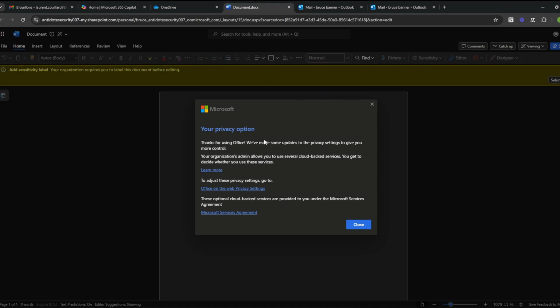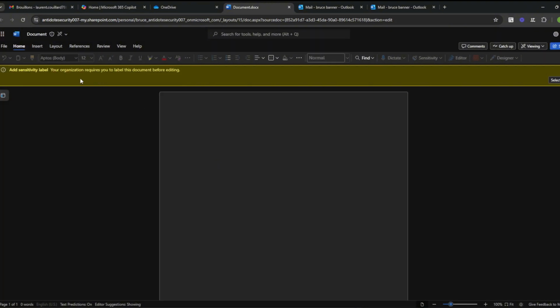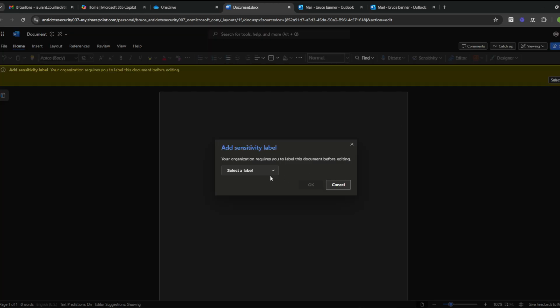Your privacy option. Thanks for using Office. We made some updates. Close. Add sensitivity label. This is perfect. I don't need to make another, I don't need to continue the video tomorrow. So select a label. What do we want, guys?